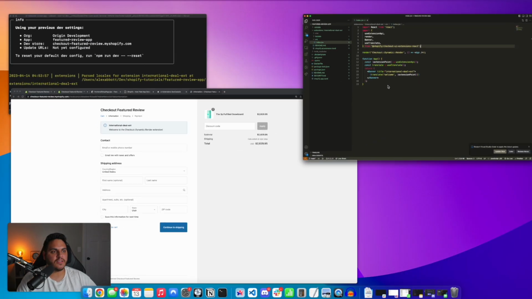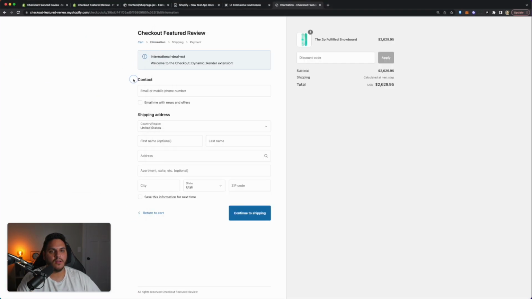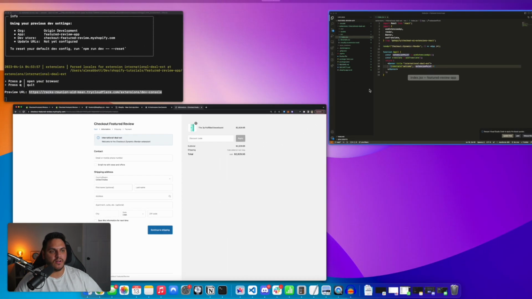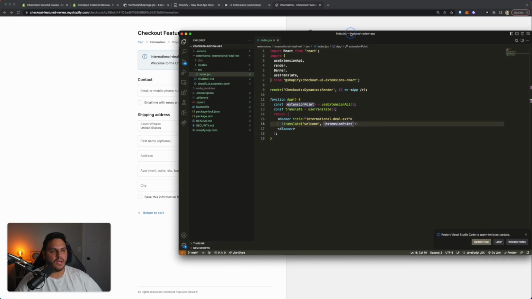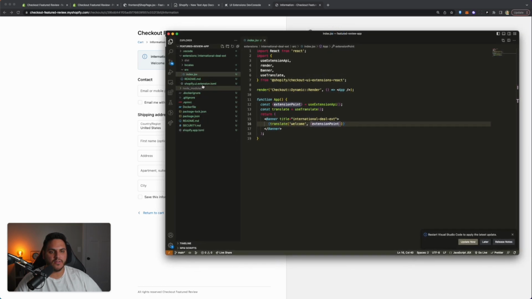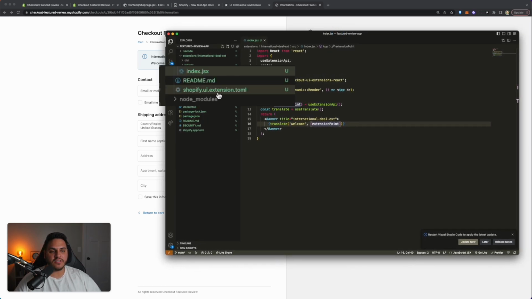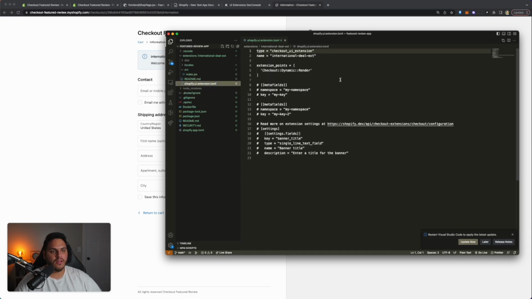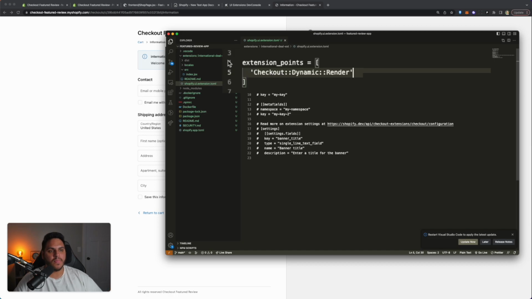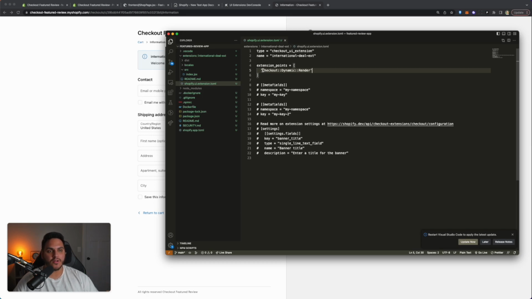And the part that's actually coming from this code right here is this banner. So with checkout UI extensions, there are a few things to cover. One is this shopify.ui.extension.toml file. If you open that up, these are the configuration settings for the checkout extension. The important thing that we'll be looking at here is this extension points. There are a number of different places where you can put your code to run. So this one is dynamic.